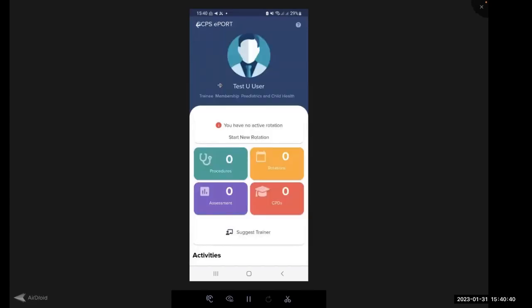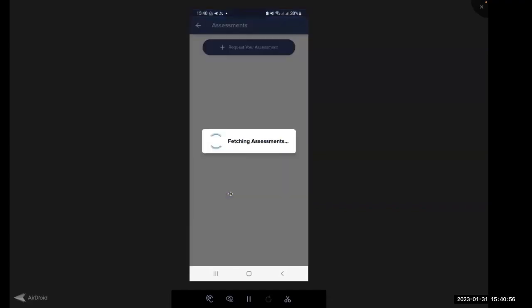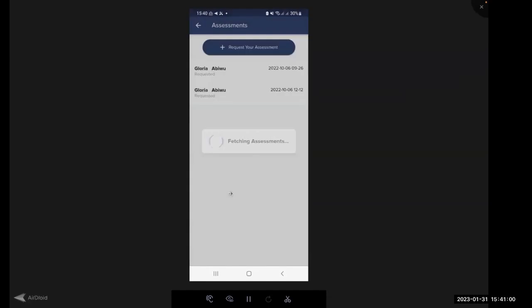Now, in case we've entered our procedures, our rotations, our CPDs, the next thing we can also do is to request for assessments. To request for assessment, we will click on the assessments button just below the screen here. We click on assessments. When we click on assessment, the system will do some small check, and if it's okay, this comes up, and if you have any requested assessment, they all pop up here. If not, you can request for a new assessment by clicking on the plus button at the top.